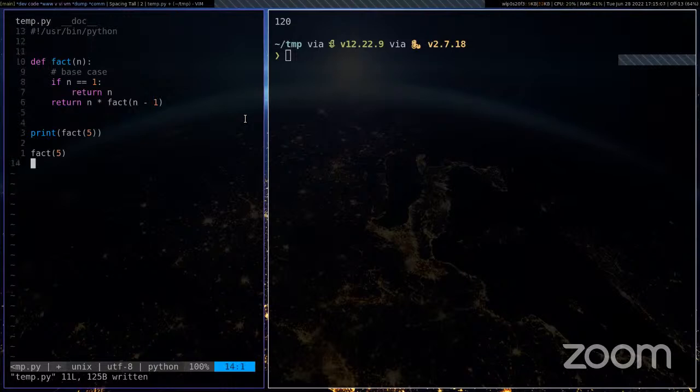Yeah. N is 0, so the condition is 0, right? Yes, it will be 0, but it should not be 0. 0 factorial is 1, so it should be 1.